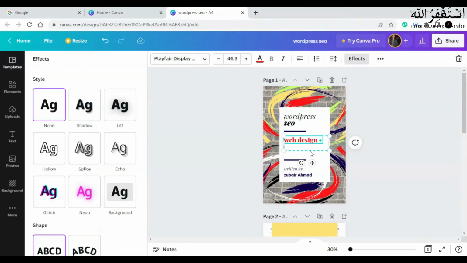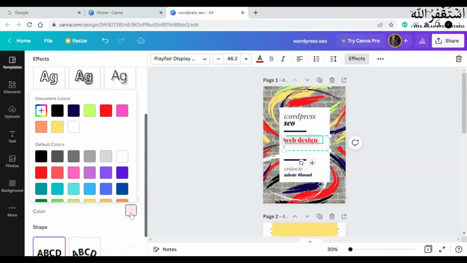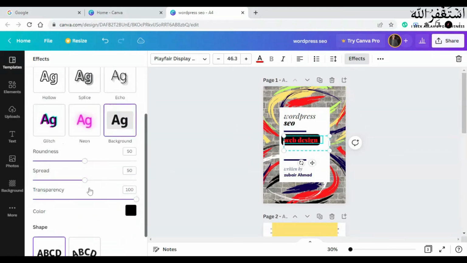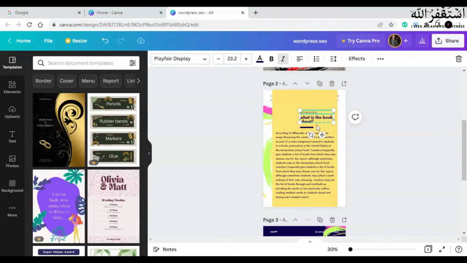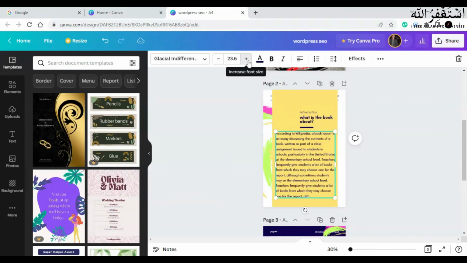And we can also add the effects. For example, I want to add a background, I can do that. I can also choose a color, and then I can also change these options as well. You can see this. Alright, now we can edit this as well. For example, this text is too small, we can increase its size, and we can also delete some text as well, and then we can increase its size.